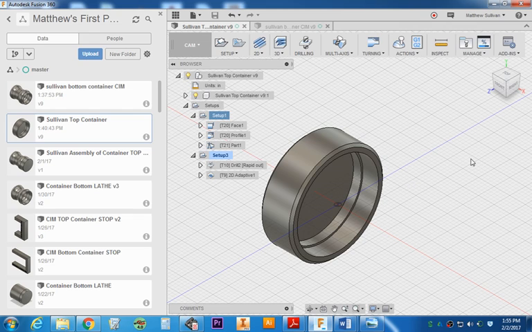Welcome back. We're here for the final stage or stages of the project. We're going to need to post-process both sets of programs for both machines for both parts. We're going to have 4 different programs we're going to post-process.